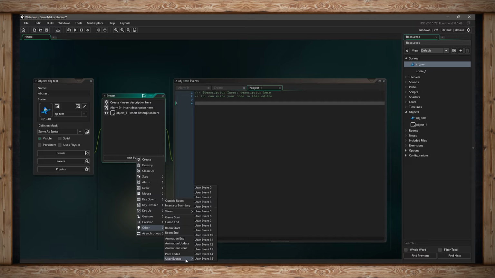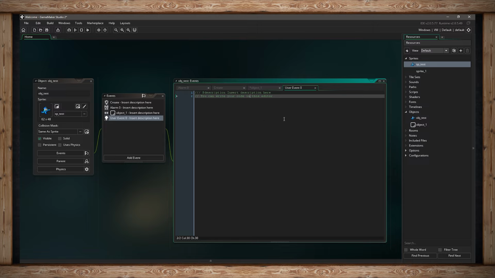Or you can even have a user-defined event. So this is just something that you say, event 0 is happening at this point. So call anything in event 0. And once again, you just get this code editor, and inside this block you would write whatever happens when event 0 is triggered. And it's up to you to decide what event 0 is and when it should be triggered.